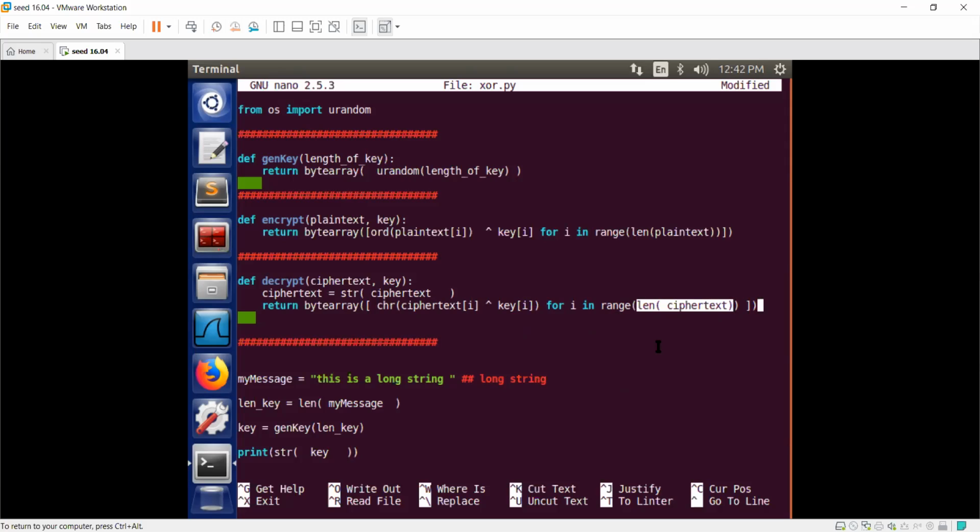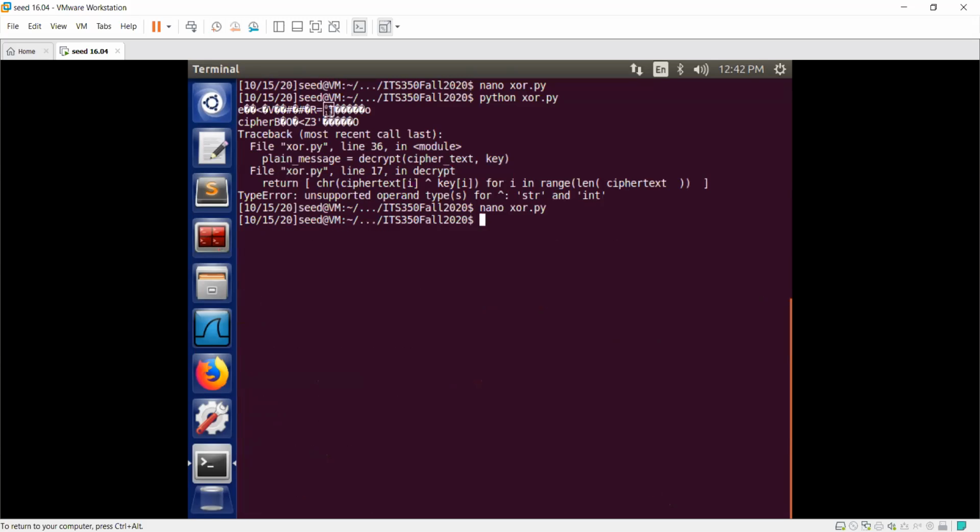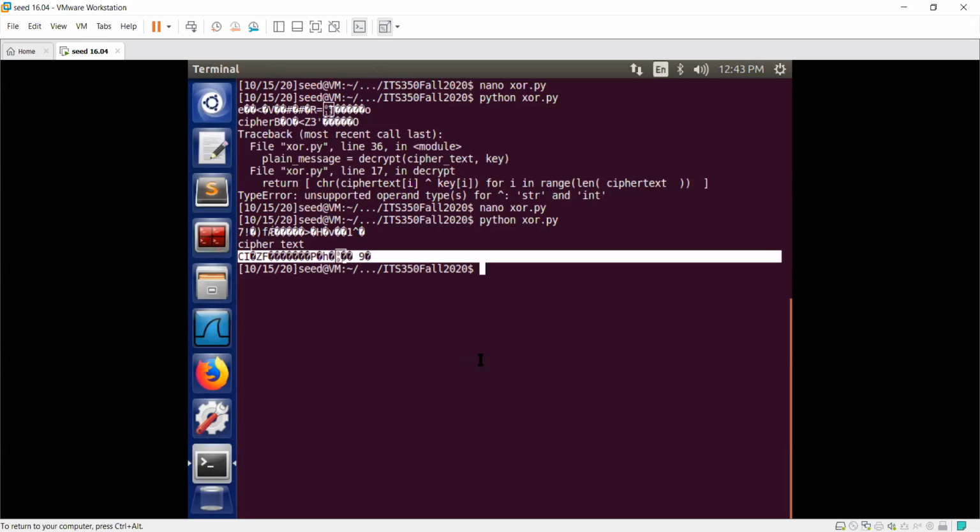Let's see. So let's think about it. Ciphertext is a type of byte. Well, let's comment out this one then. See what happens. Control F. The error is unsupported operand type for caret, string and int. Key is probably an int type. All right, let's try it again. Oh, okay. So it did that. But now it ran. However, it did not decrypt, correct? So it's progress.